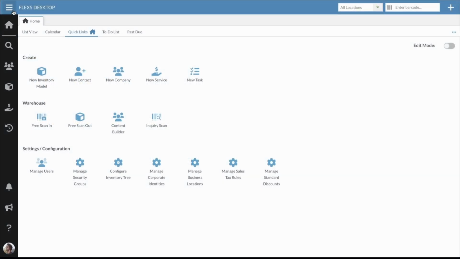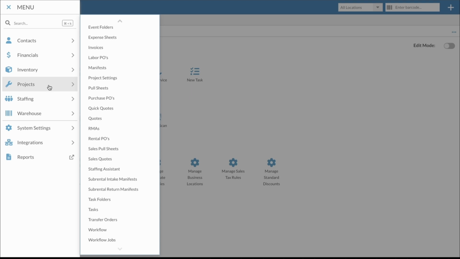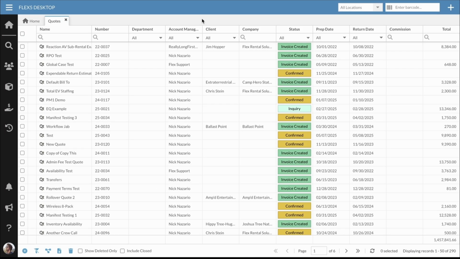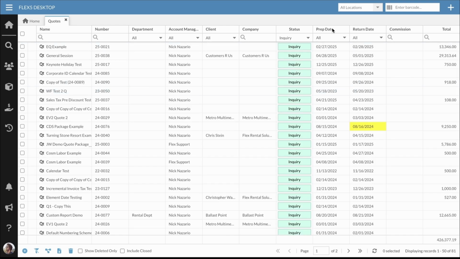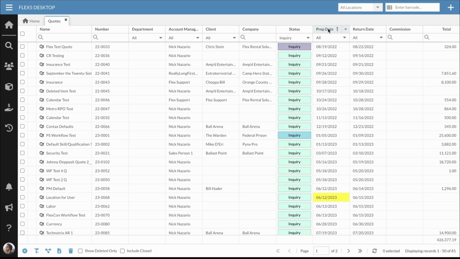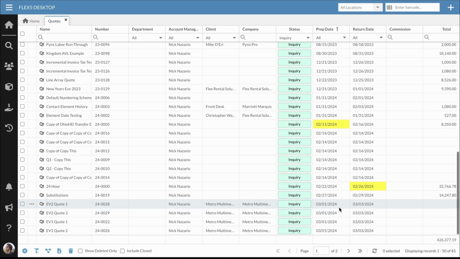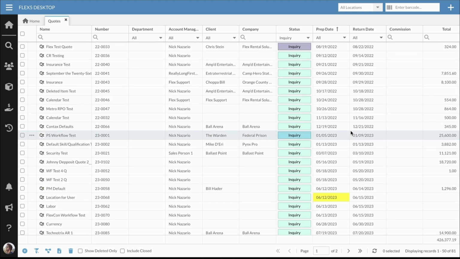In my first example, we're going to start with quotes. A lot of times what may happen is we start building quotes for clients, and they get left in limbo. For example, if I narrow down my status to the inquiry state, and then organize by my prep date column in ascending order, we can see that I have quotes dating back to 2022, 2023. So these are all old quotes that may or may not have come to completion. In this instance, I'm going to assume that for all of these inquiries the client decided not to follow through, and so we just need to cancel them.